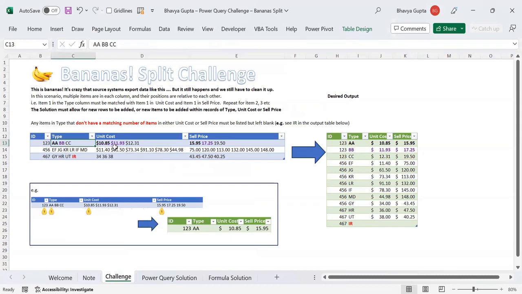For BB here is $11.93, and for CC it is $12.31. And how do we know that these AA, BB, and CC are different types? How do we know that? Can anyone tell here? How do we know this?